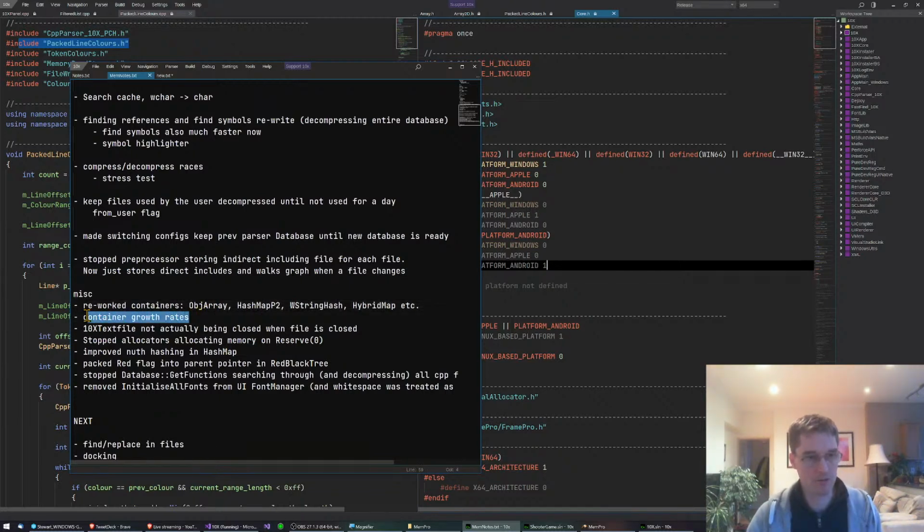And I tweaked my container growth rates. I found some of them were just growing at 50%, and now they all grow at times 2.